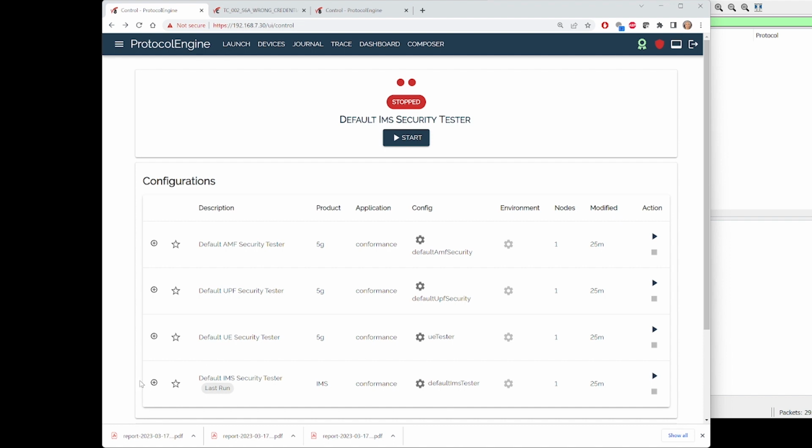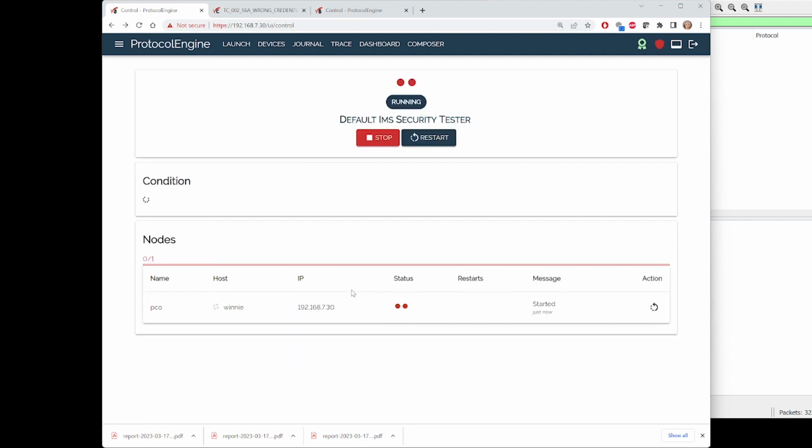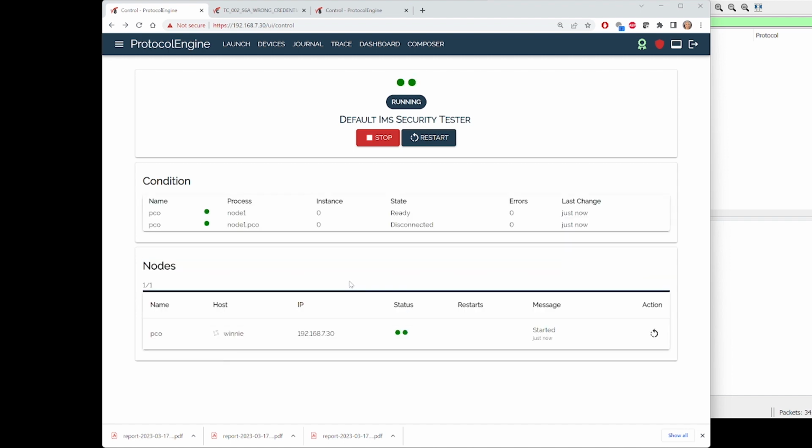We're not going to edit any of the configurations and the environments here. We're just going to run the security tester with the default IMS tester config and the environment default IMS security. To do so, you click this button here and confirm. Now that this is showing all green for status, we are ready to run a test.